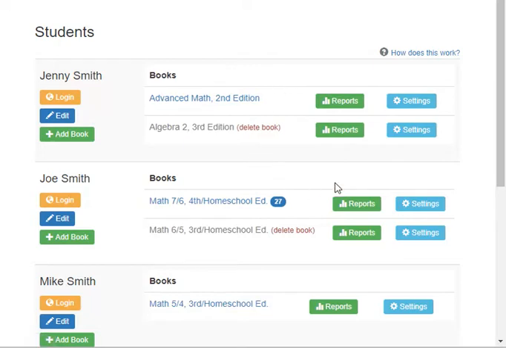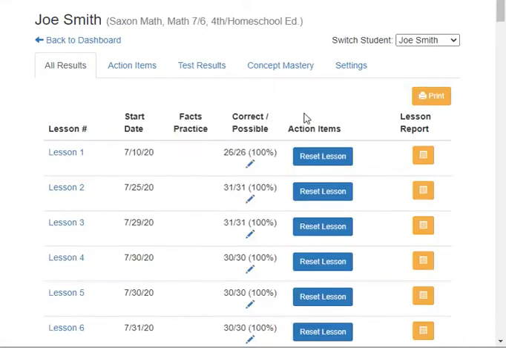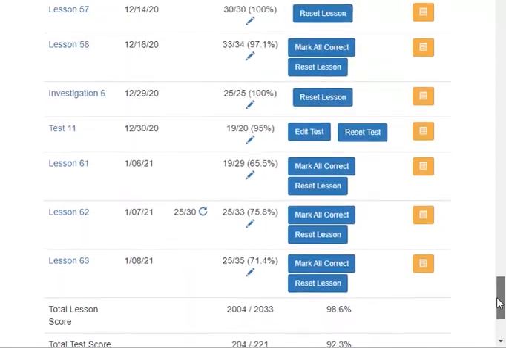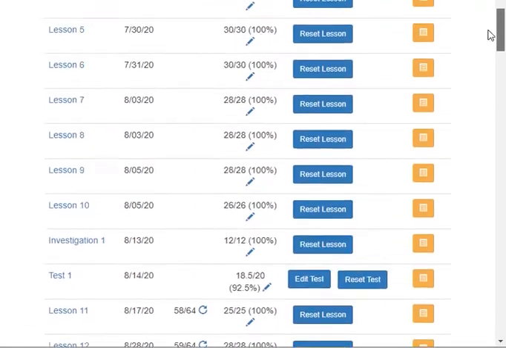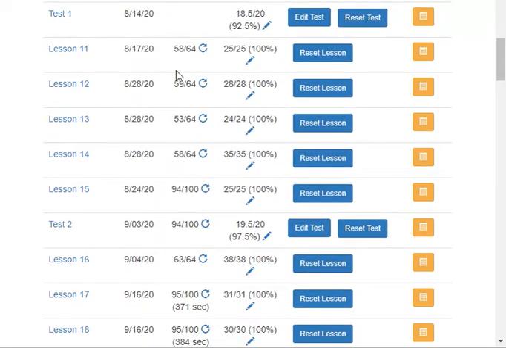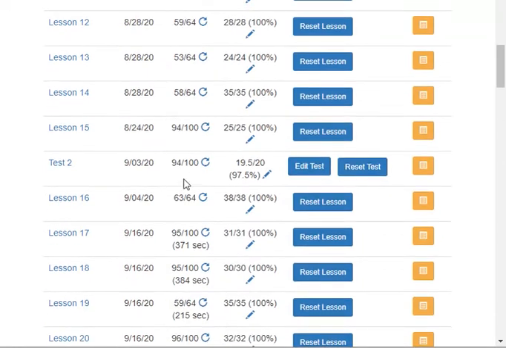So I'm going to click the reports button on the Math 7-6 book here. And so here is a list of all of the assignments that Joe has done. You can see he's done all the way through lesson 63. And you can see we started doing the facts practice around lesson 11 because that's when I introduced it to my math assistant. And you can see the scores he's getting on all the facts practice.